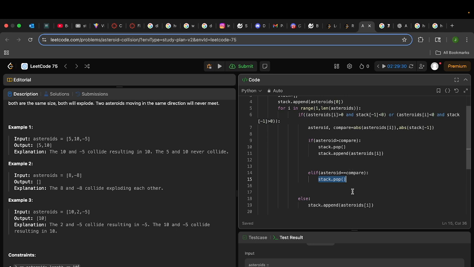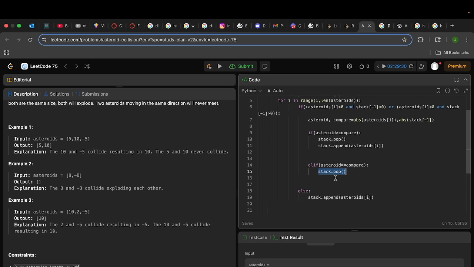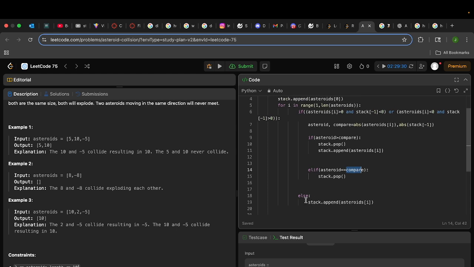And then if the value I'm comparing happens to be bigger than the asteroid, then we want to keep that value, so we're not going to do anything, and we want to skip the asteroid, so we're not going to do anything. And this else statement is saying basically if you come across a case where both of them are the same sign, then you just want to append that next element.